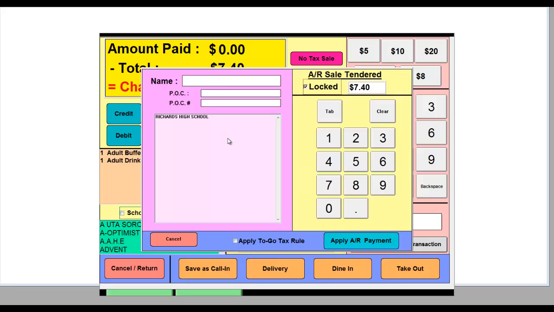The Accounts Receivable button is for situations where a group or organization will be paying you later via invoice. The sale is counted immediately, but you just didn't receive payment yet. Just select the organization from the list and hit Apply AR Payment.